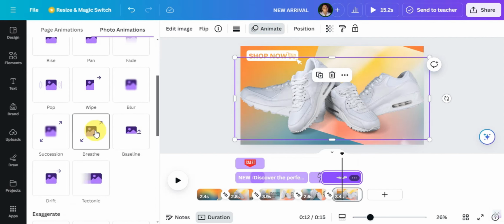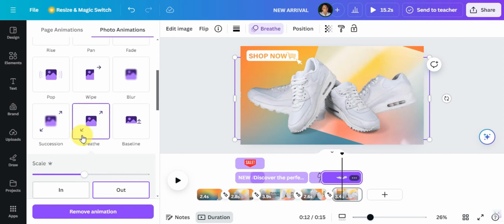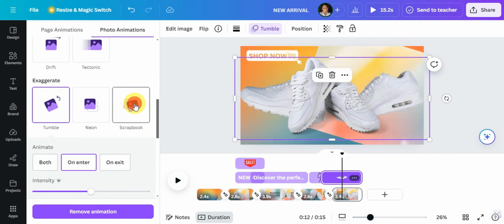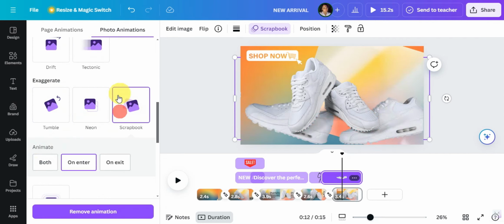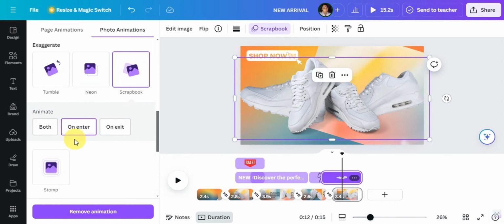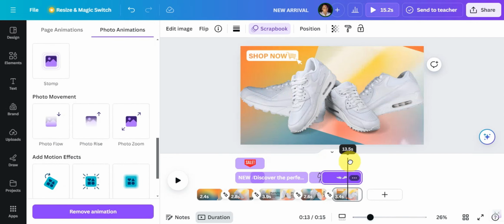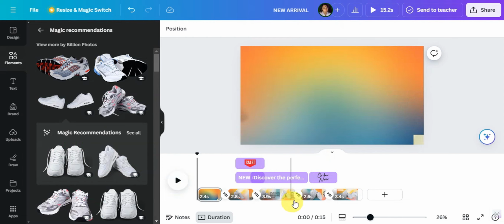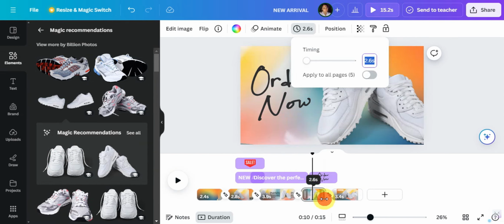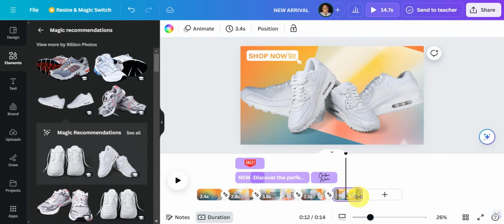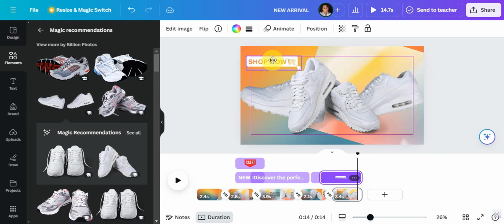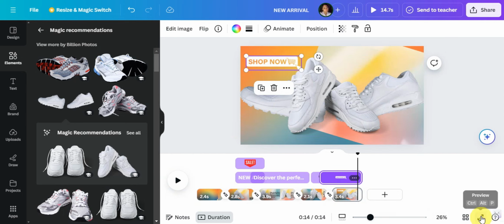So you could choose from the different things that are available in here. For this one, we'll choose breathe. And you could also add in some exaggeration for this one, this scrapbook, just like that, on enter. And then right after, it should look something like that. Just go ahead and click onto this one. Let's adjust first the duration on each of the designs in here. And let's make this one lower. And to view it in full screen, you should go ahead and click onto this one, the preview icon, or use the shortcut keys Ctrl-Alt-P.